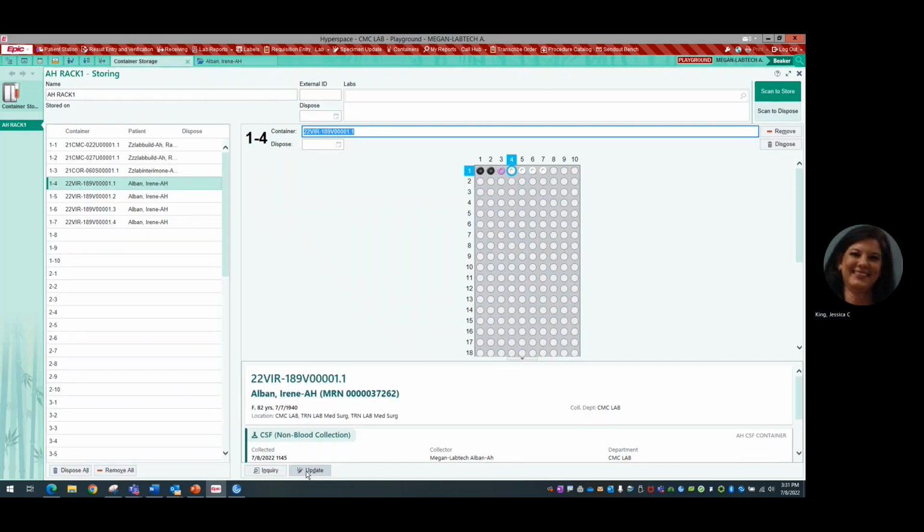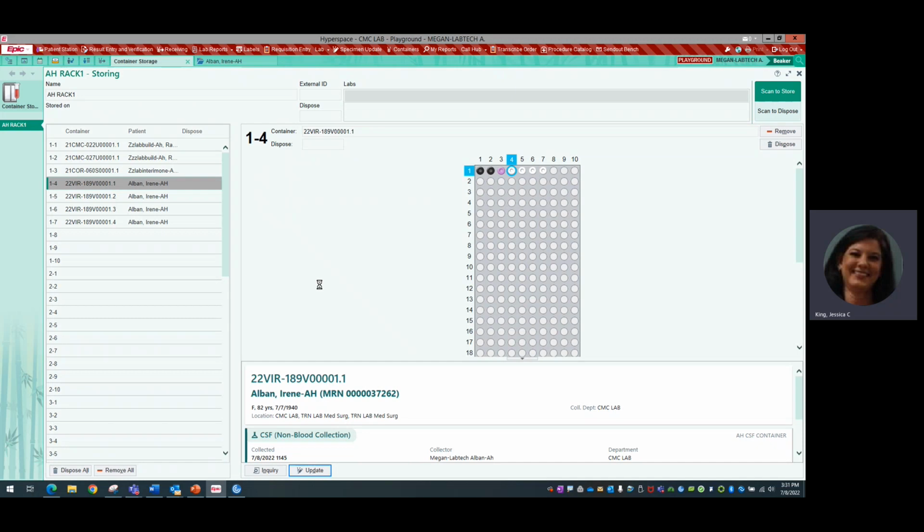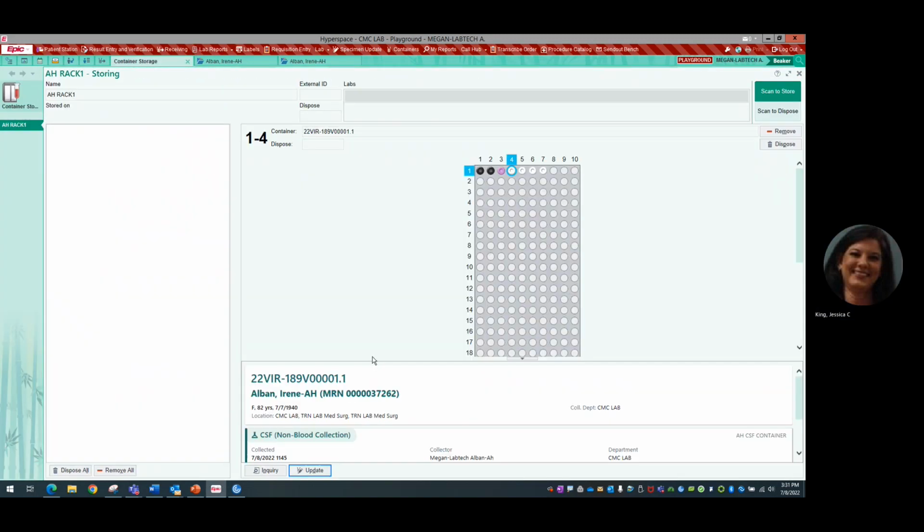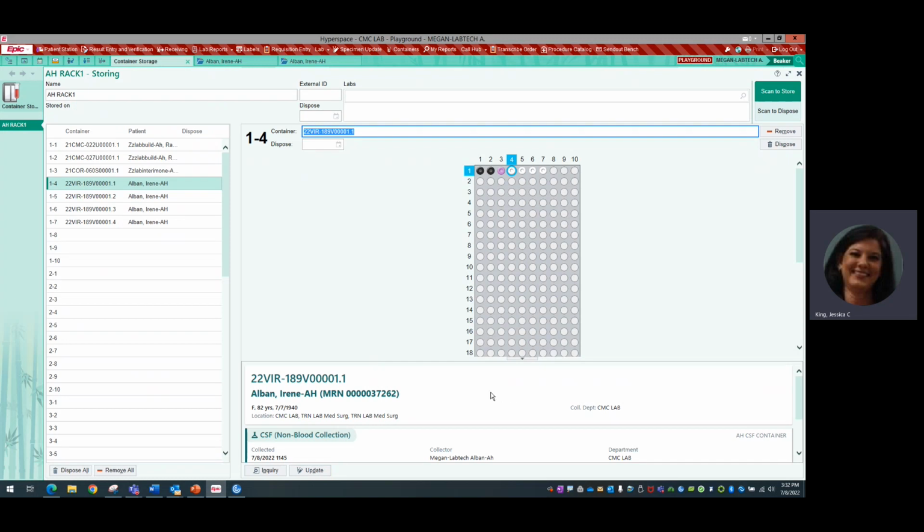Or I can update the specimen for whatever reason. Maybe the collection time and date was wrong. Maybe it wasn't a lumbar puncture. It was a CSF pull, whatever. So you can just jump from screen to screen without having to search. So it's extremely useful. So that is your container storage.